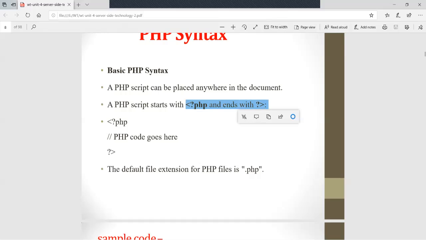Everyone knows that when we start writing a C language program, we first write void main. So main is the starting point of C language. Like this, when you write PHP code, the starting point is this syntax: <?php, and it ends with ?>. For example, given here, <?php, and here you can write whatever PHP code.